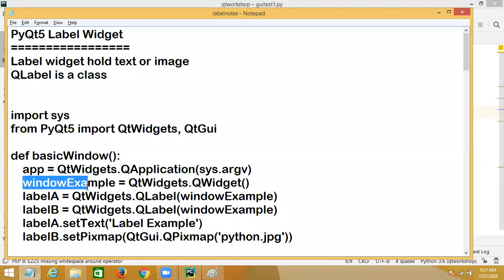Within this window. Now this is the window, right? This is creating the window. Inside this window, I should place the label. See here, label A. How many labels did I create here? Two labels. One is label A and one more is label B. And I said QWidgets dot.